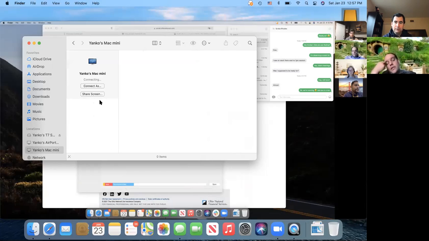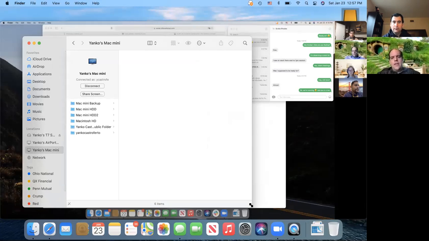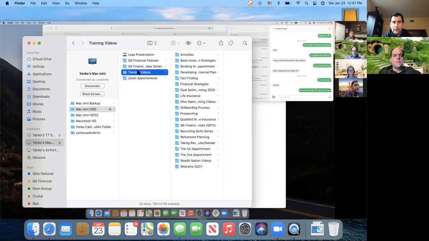So are you actually running the Zoom recording and the screen recording at the same time, so that way you have the separate audio file? Exactly right. Yeah. So both are going at the same time.